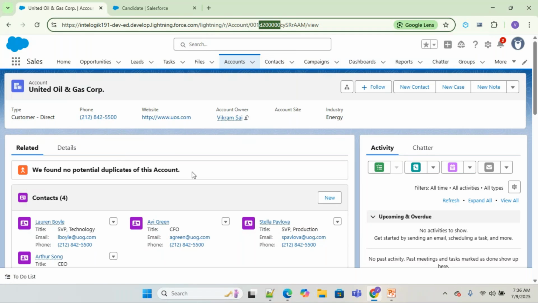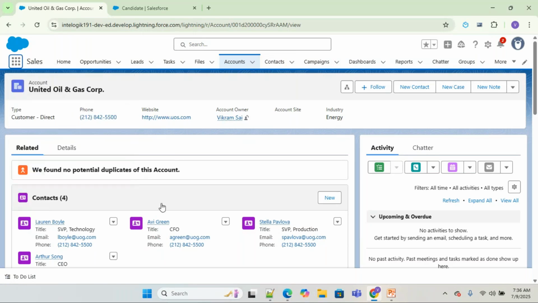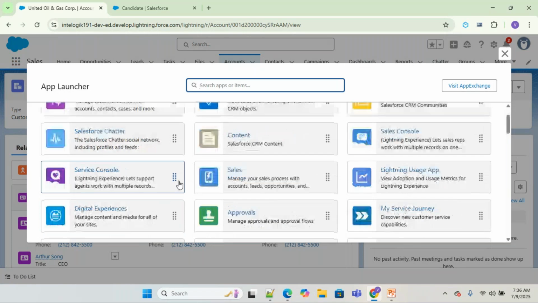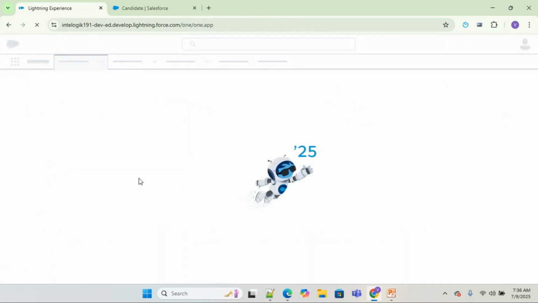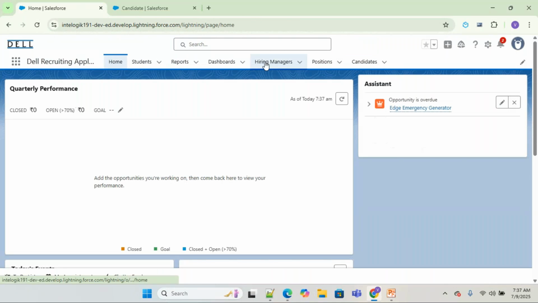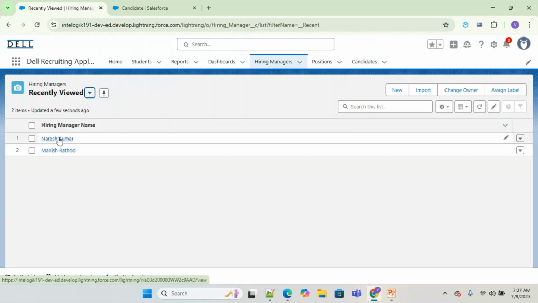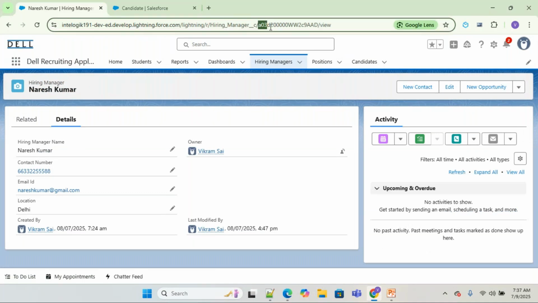In the same way, each and every custom object that we are going to create is also going to be saved in the Salesforce database with a specific ID. So when I go to hiring manager and open this particular Naresh Kumar, obviously you will be able to see this particular ID available for us. So what is that particular object code?